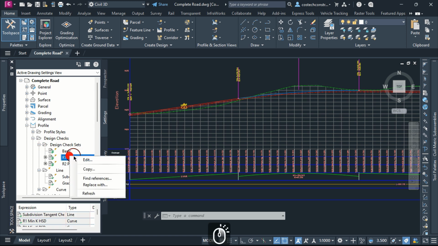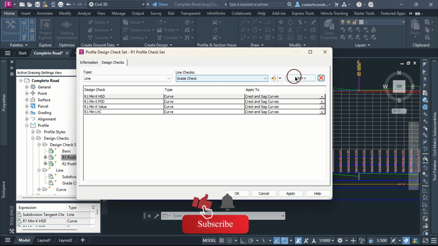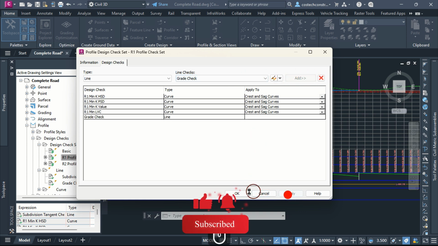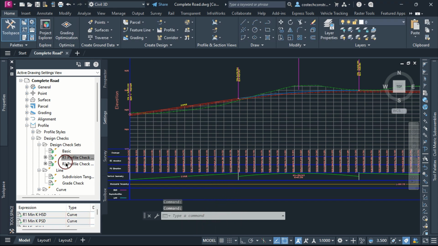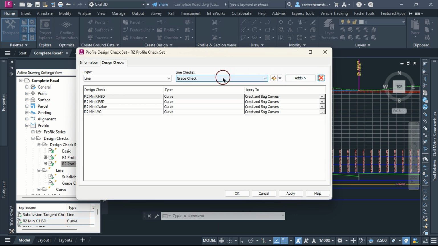Right-click on Road 1, then Edit. Select the subdivision tangent check, then press this red icon to delete it. Select the new grade check, then Add. Hit Apply, then OK. Right-click on Road 2, then Edit. Select the subdivision tangent check, then delete it from here. With type as Line, I will add the new grade check.